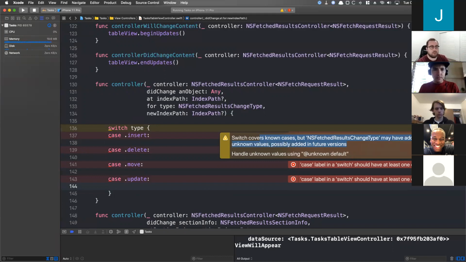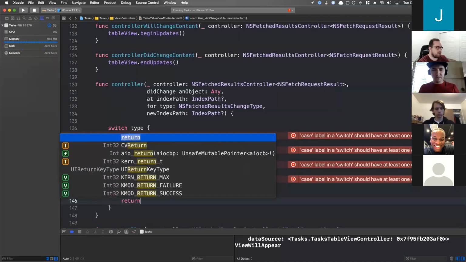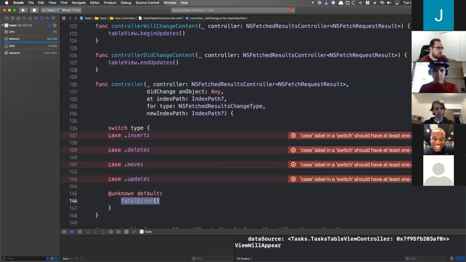So in order to make it so that your app is a little bit future-proof, until you can actually get to updating it, you can use this @unknown default. And it just says to fatal error out, which I think is fine. Or you could just say, let's just return out of the function. It's kind of up to you. You can leave it as fatal error for now, though.